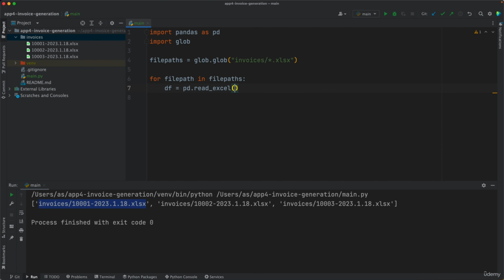Now, can you guess what I should put inside here? Well, inside here goes the path of an Excel file. Since we are inside a loop, the path of each Excel file is represented by the file path variable. So in the first iteration, that would be that first file. So all we need to do here is provide the file path as a variable.